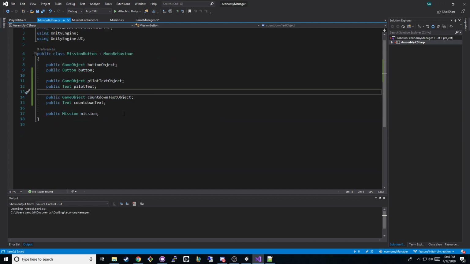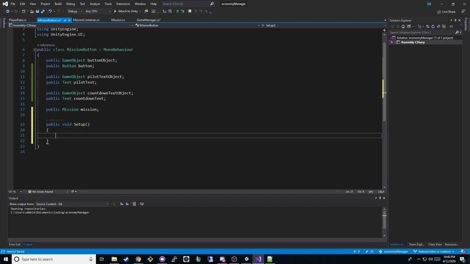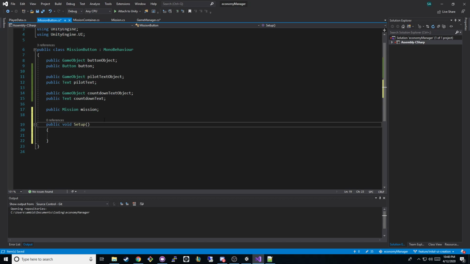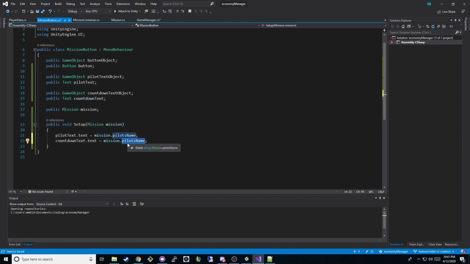So we're going to go into our mission button, and we're going to create a public void setup function. We're going to tell this guy to set up itself. What we're going to do is pass in a mission. It's going to set its pilot text dot text to the mission's pilot name, and it's also going to set its countdown text equal to the mission dot duration in seconds.